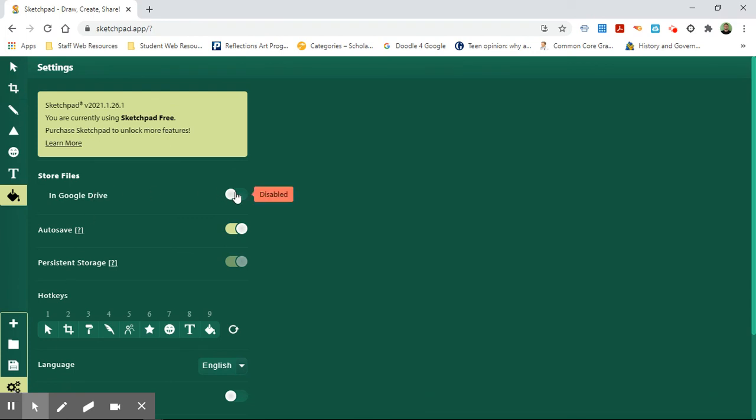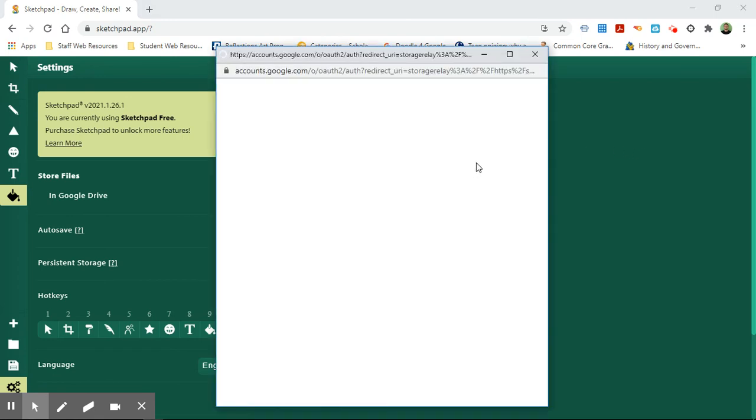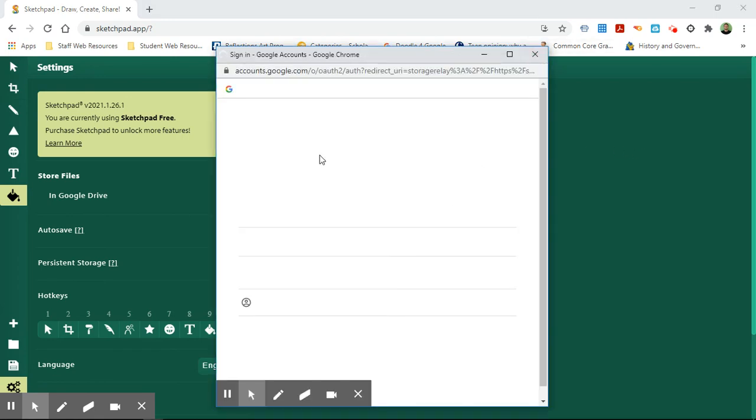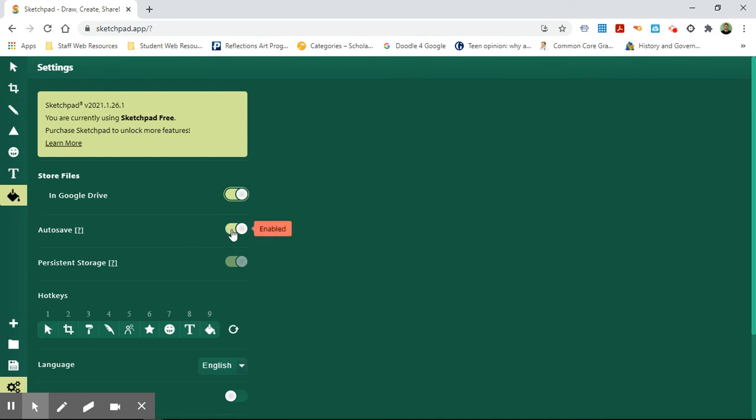You can store it into your Google Drive, which is kind of cool. What it does is it asks you to sign in and it'll save it directly in your Google Drive, which is cool. And if you do autosave, it'll autosave it into your Google Drive.